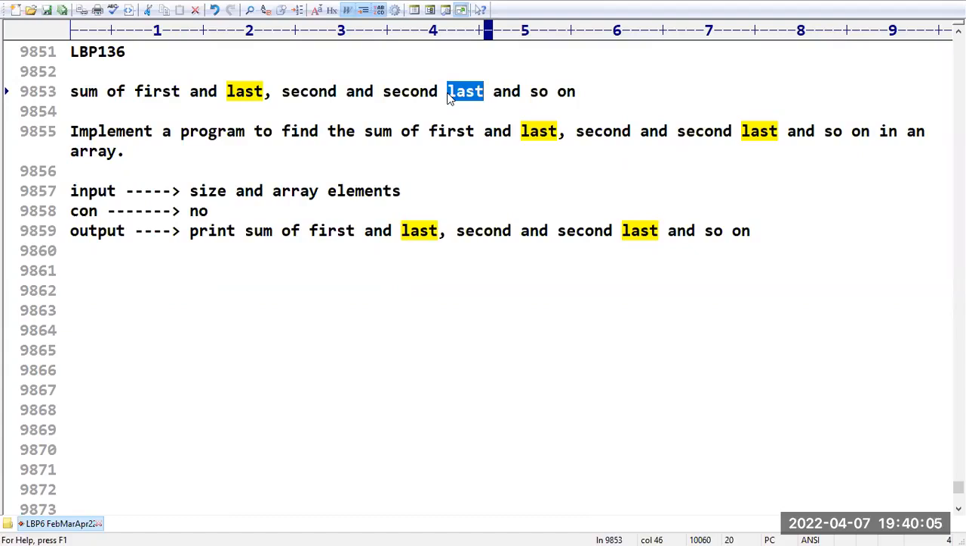Okay, sir, we have to find the sum of the first element and the last element, and print it. Next, after that, the second element and the second element from the last. Make sure that the data is not in sorted order. Remember carefully, the data is not in sorted order. We have to implement a program for that.